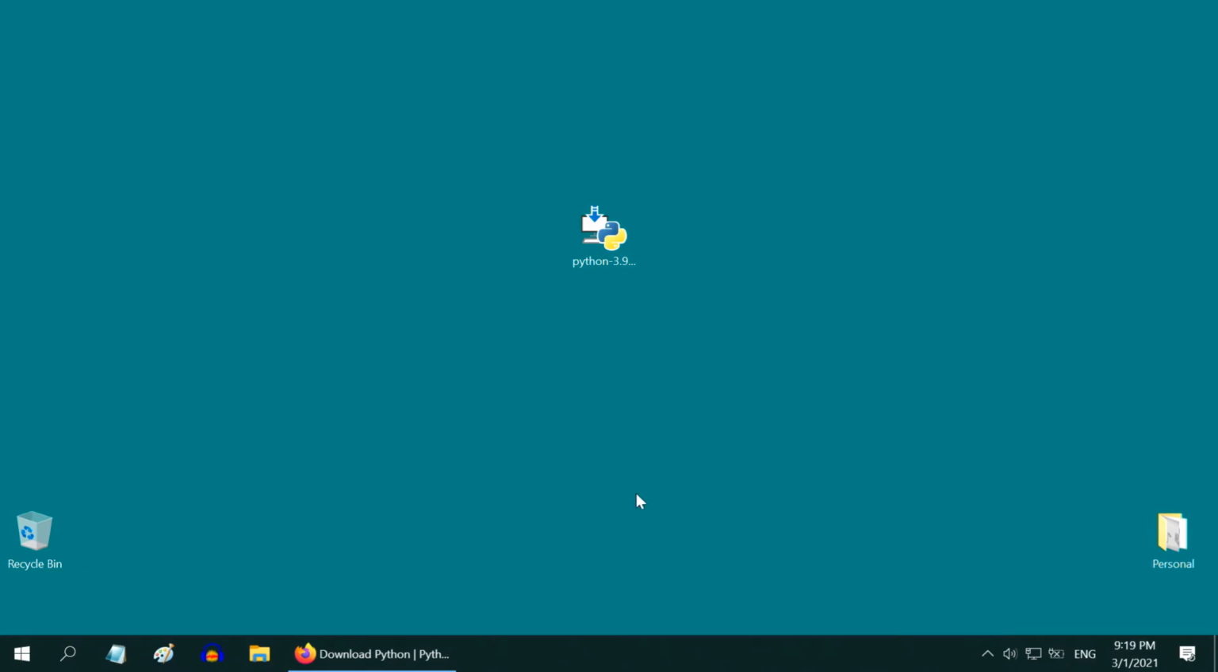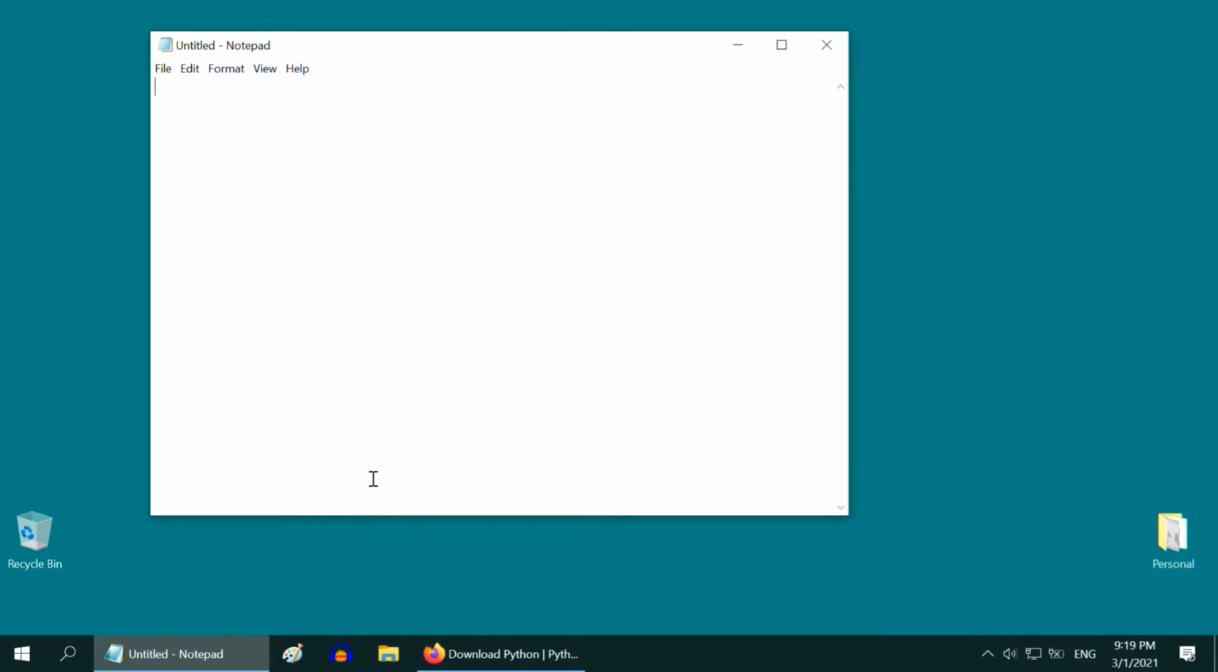You can use any text editor to write your code, you do not need any other software. You can simply open a notepad and start writing your code here. Then save it and ask Python to execute it. It will work perfectly.